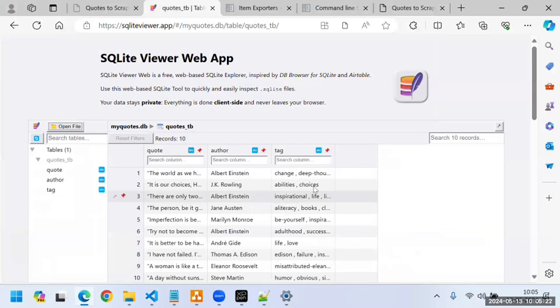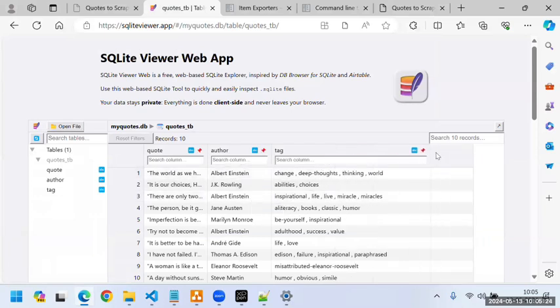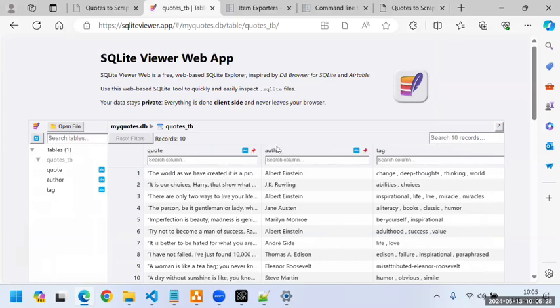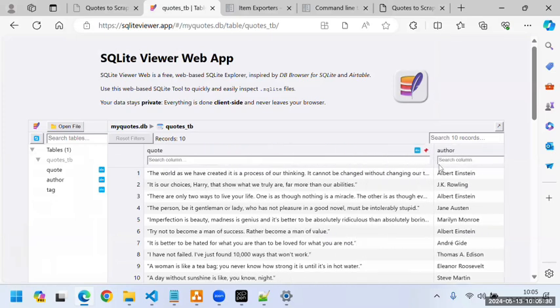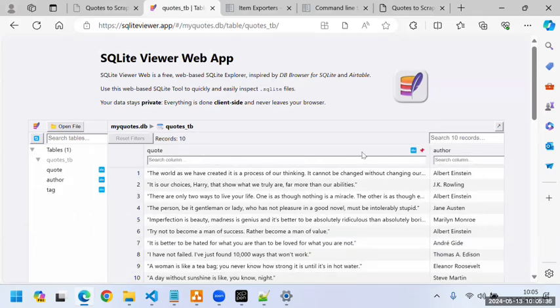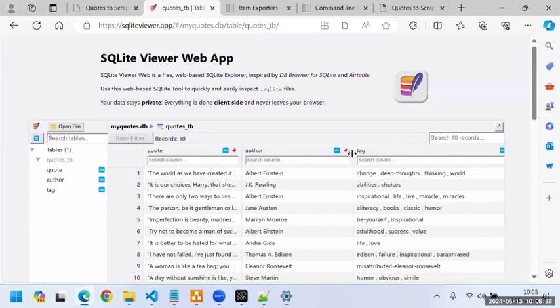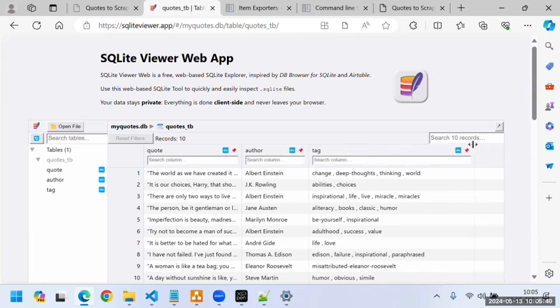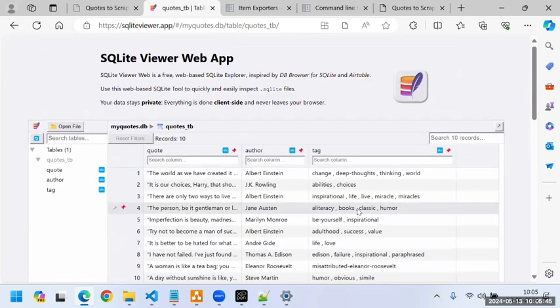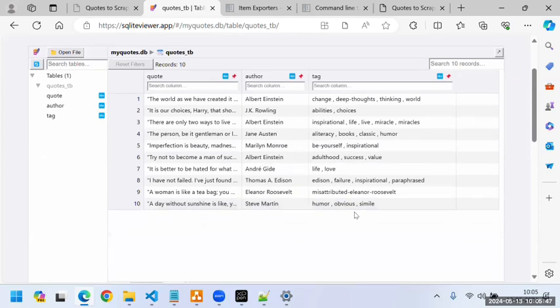okay, now you can see that we have our data present in the SQLite 3 database. We have the codes, total 10 codes, and authors for those 10 codes, and the tags for those 10 codes. Okay. Humor, obvious, smile.